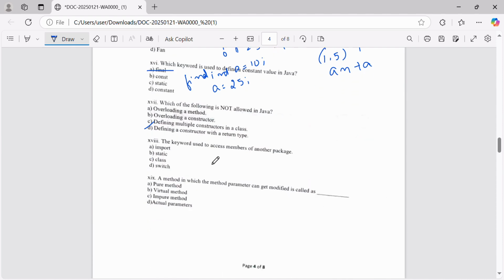Okay, next, the keyword used to access the members of another package. Okay, so we use one keyword to bring libraries or packages into the source code, that is import. So import is a keyword.